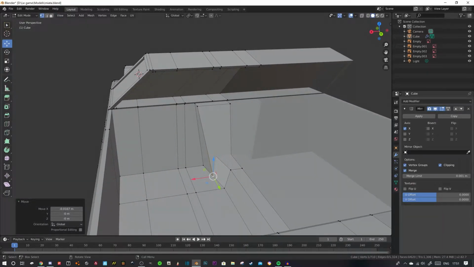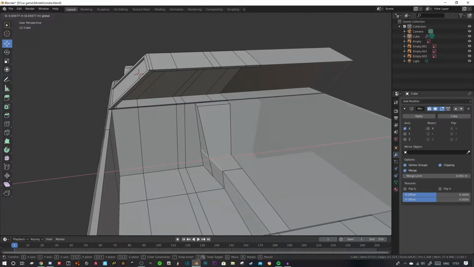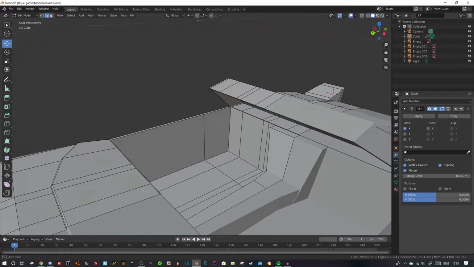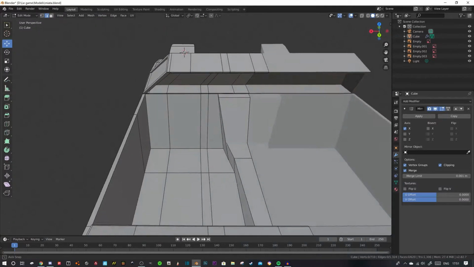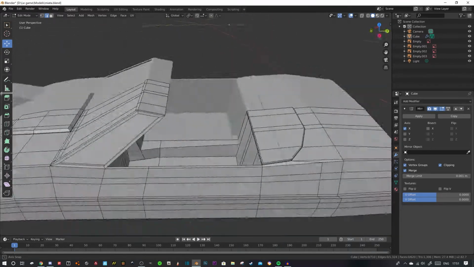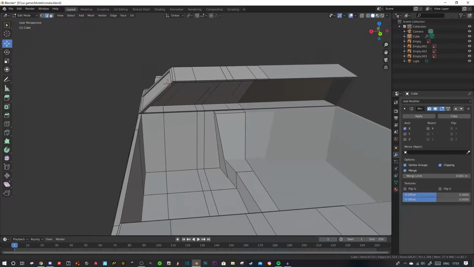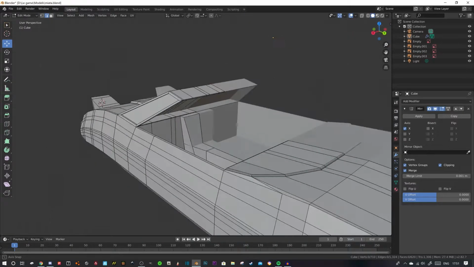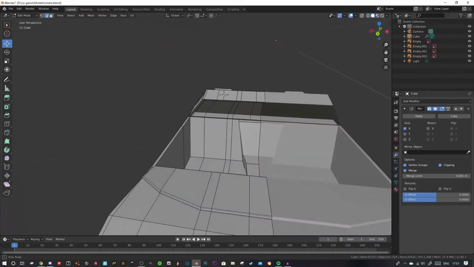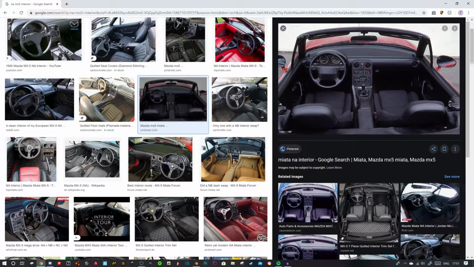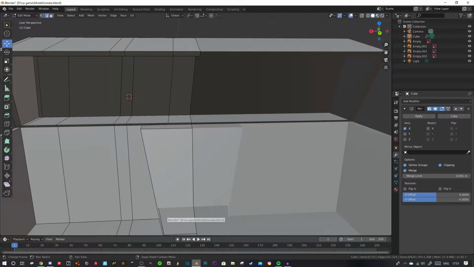Then we could also probably just grab this edge, bring it out like so. That's actually looking alright for a center console. I don't normally do very detailed interiors for my cars, but this one, it's a convertible, so you want something in there, don't you? And then, if I remember correctly, I had the 2 vents, radio, stuff like that.